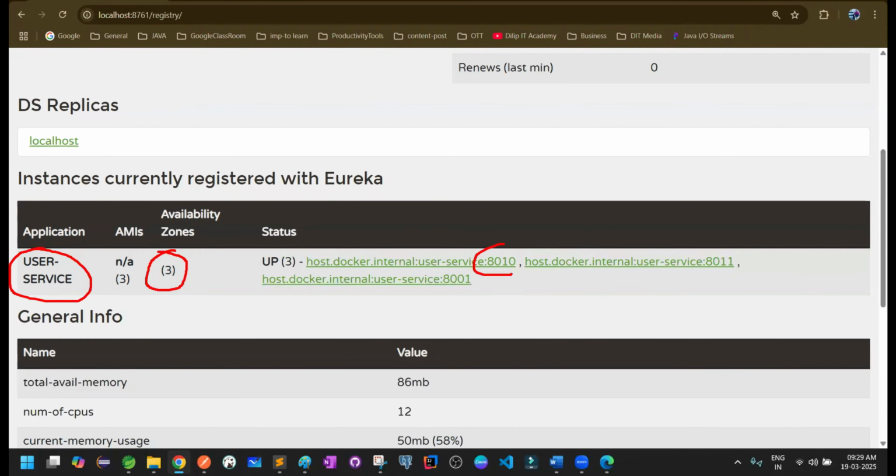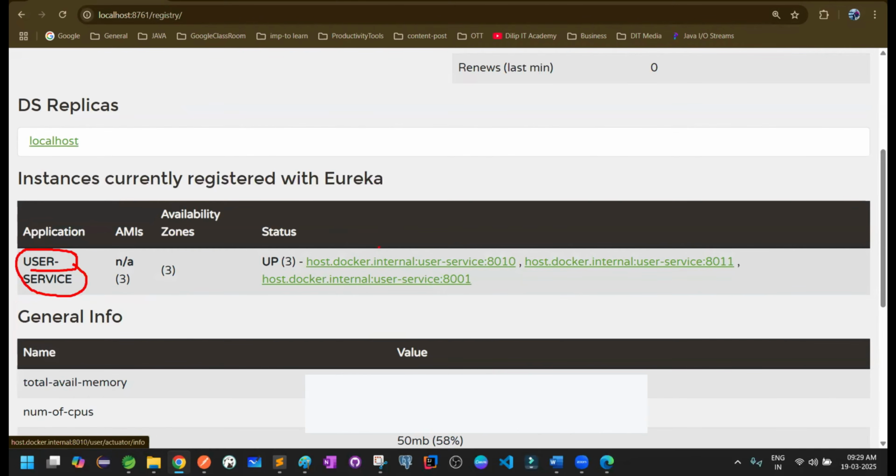And what are the port numbers? 8010, 8011, 8001, right? Generally in your systems, you may see some host name or localhost, something like that, guys. I have some other configuration in my system, that's why you can see host.docker. But generally in your systems, you may see an IP address or maybe localhost. So don't worry too much about it. Now see here, what you have to understand, guys, under user microservice, how many instances?